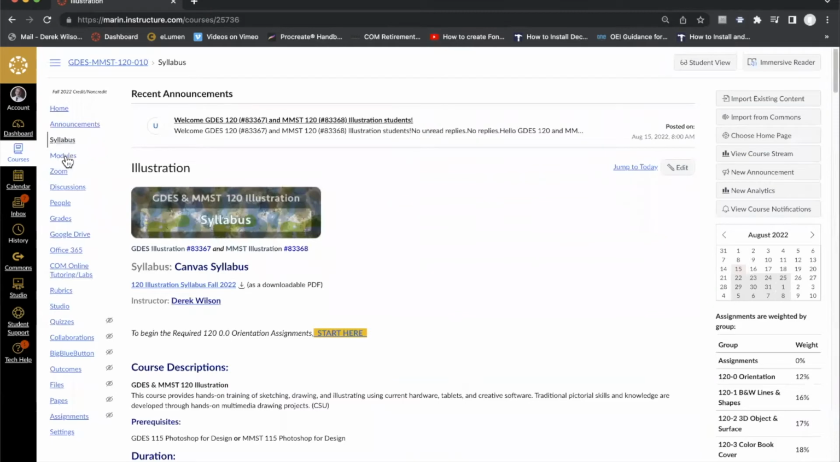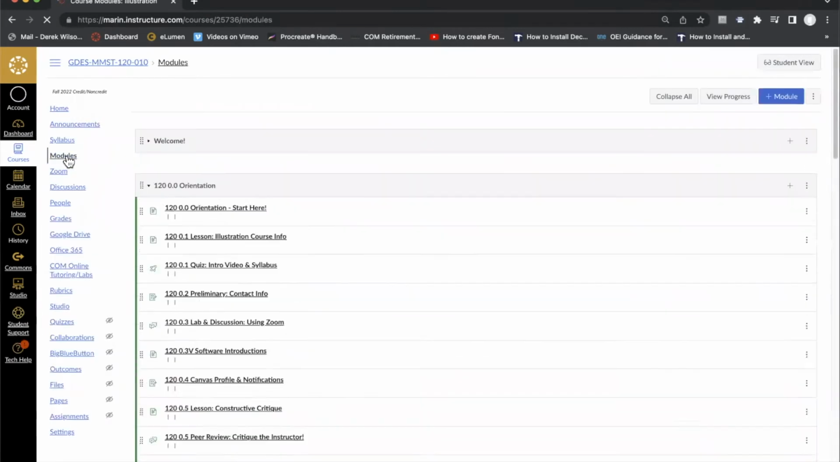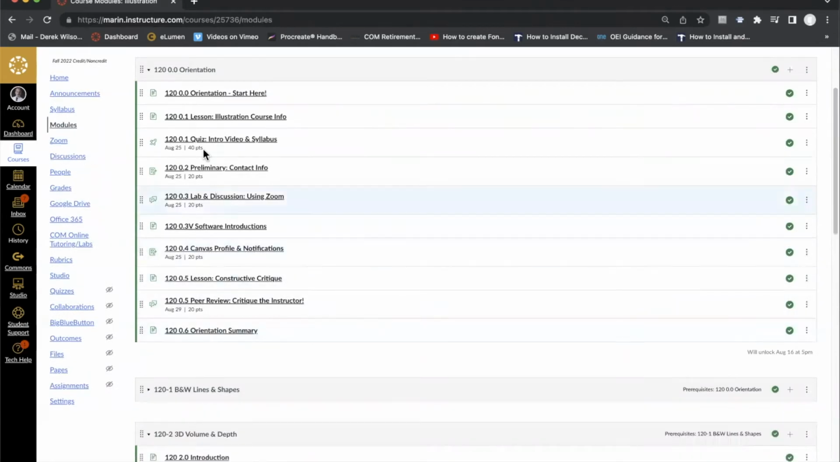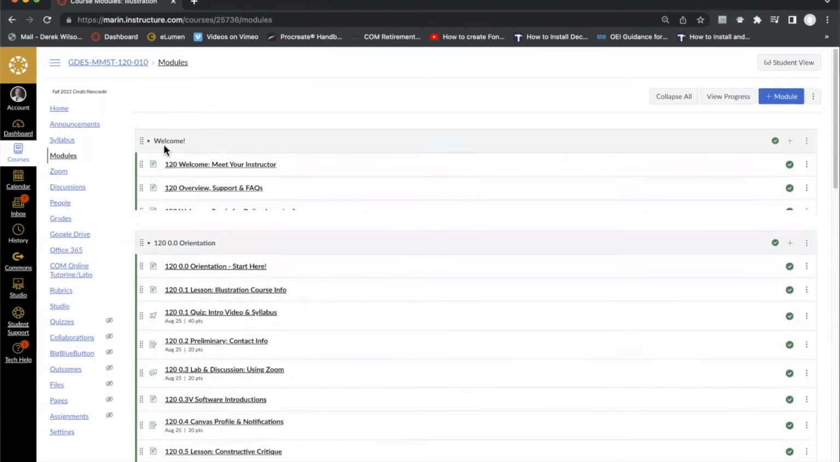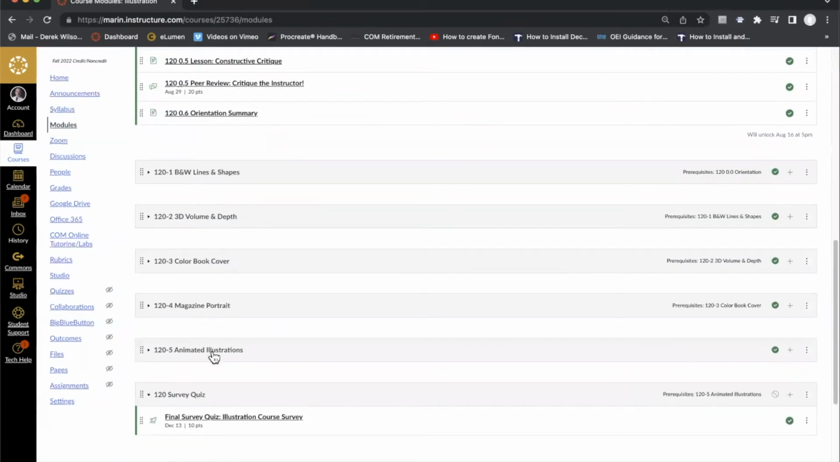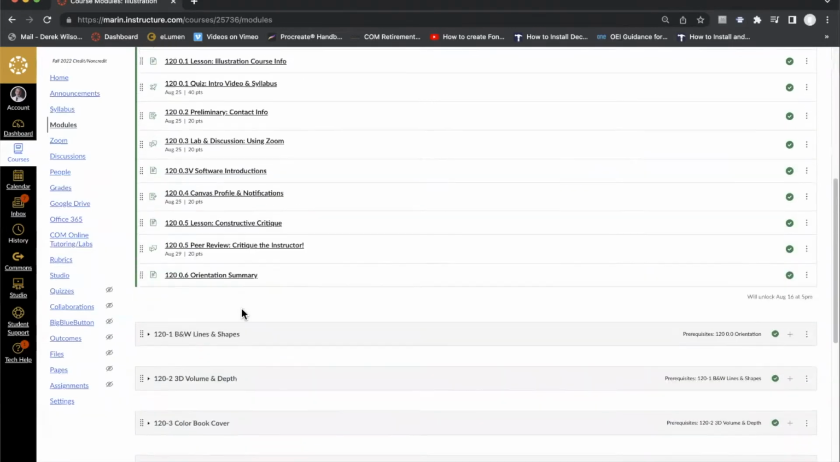Let's go back up. Another great way to navigate in Canvas, particularly in my classes, is to use the modules. So if I click on modules, you can see we've got the welcome, the orientation, and then all these other projects down below. So we've got the orientation unit followed by 5 projects.